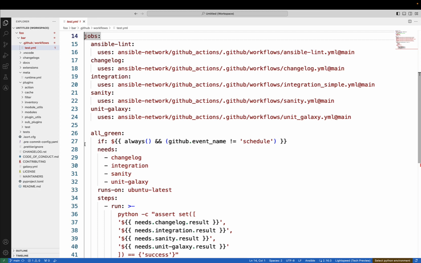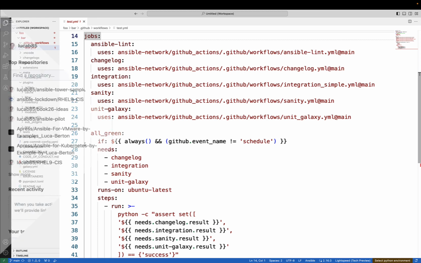Now everything seems very nice and clean in our editor. In my case, I'm using Visual Studio Code with a standard configuration for my Ansible collection. But now let's have a little more fun running this code in our GitHub Action. Cool. But first of all, we need a GitHub repository. Right now this code resides only on my machine.